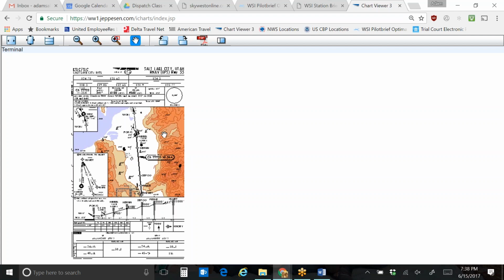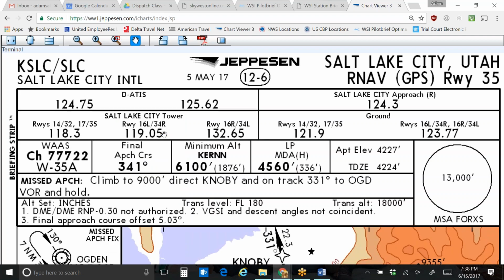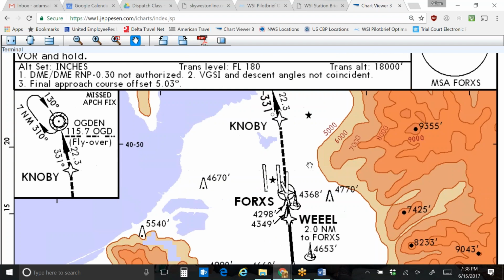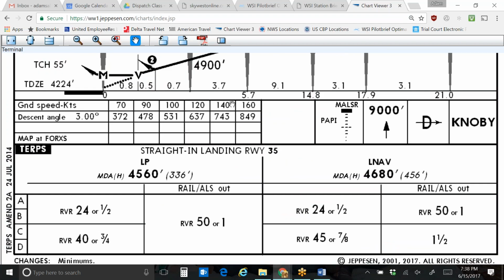So an RNAV GPS approach is a non-precision approach, so they do not have the vertical guidance on a glide slope. On a non-precision approach, you have the horizontal, the lateral guidance, but you're told basically to descend to the MDA, and then at that point you have to see whether or not you can visually see the runway and land or not. And if you don't, you go missed.